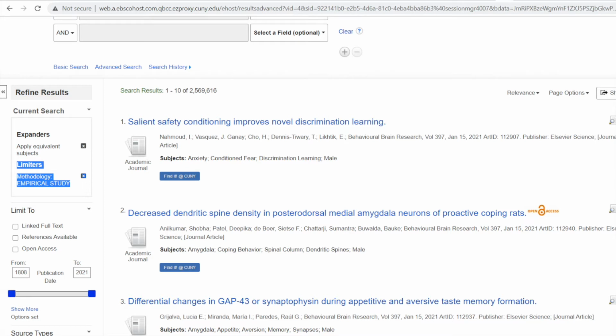If you look to the left of your screen, you will see under the word Limiters, Methodology, Empirical Study. You need to scroll up to do this. You have told the database to limit your results to reports about original research that explain the methodology used and the basic findings, in other words, a scientific study article.